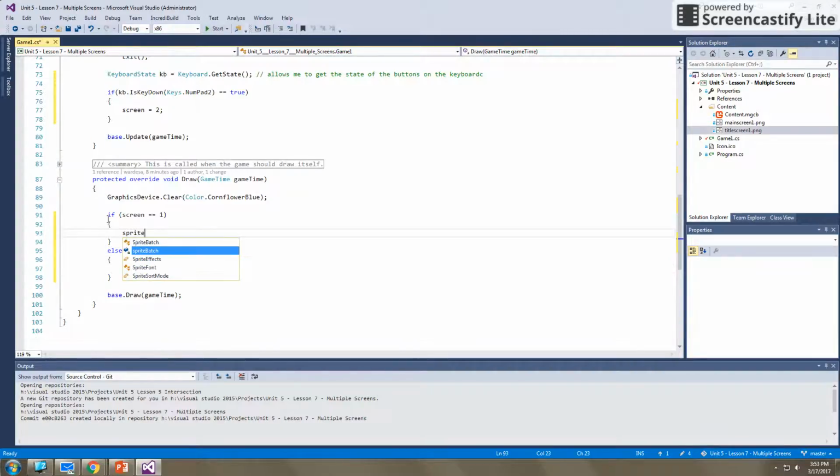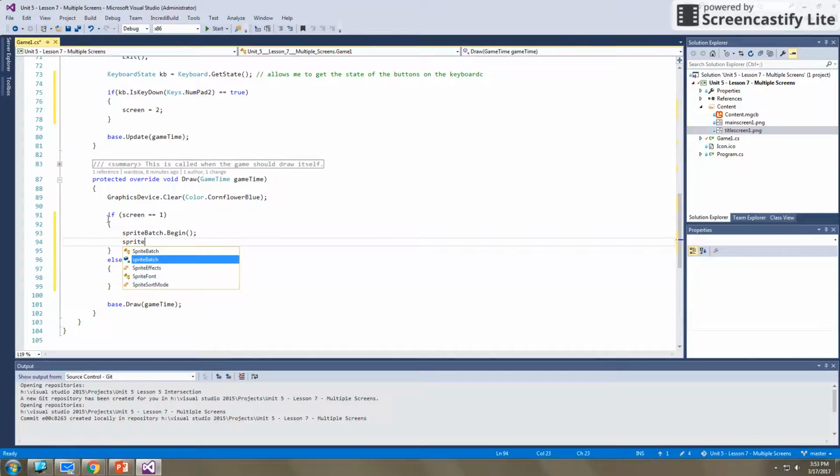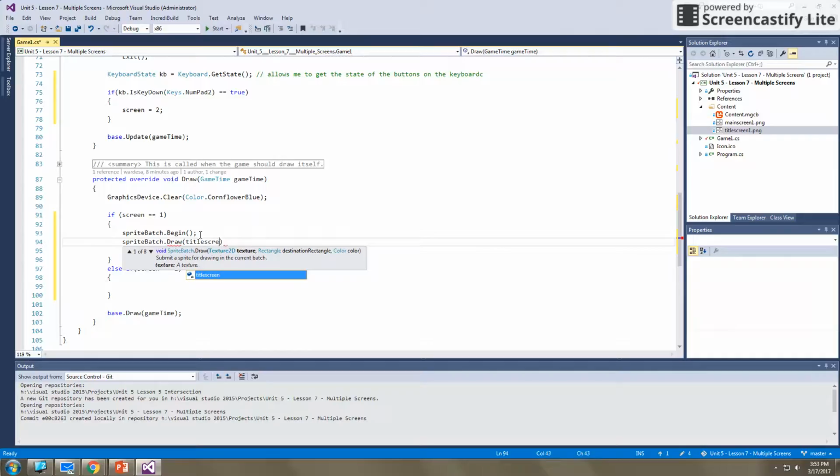So here to draw things to the screen, I know I need sprite batch dot begin. I know I need sprite batch dot end. And then in between, I need to actually draw the screen. So sprite batch dot draw, and I know I need the title screen picture to start. I then want to use the background rectangle, and I want it to have a color dot white.